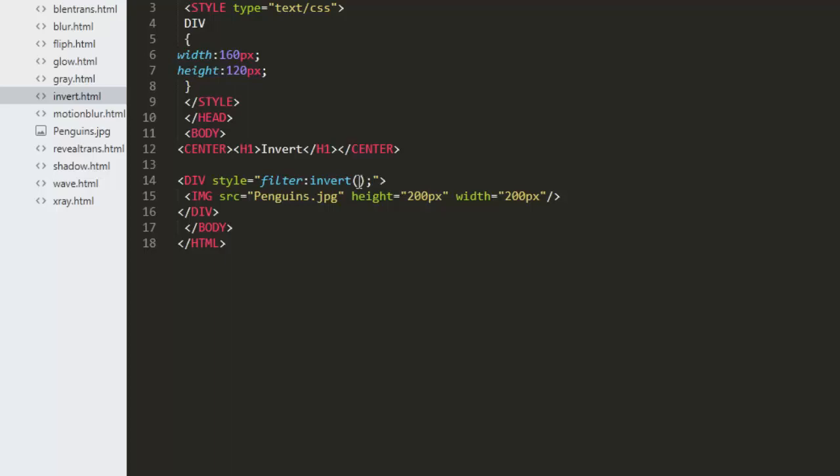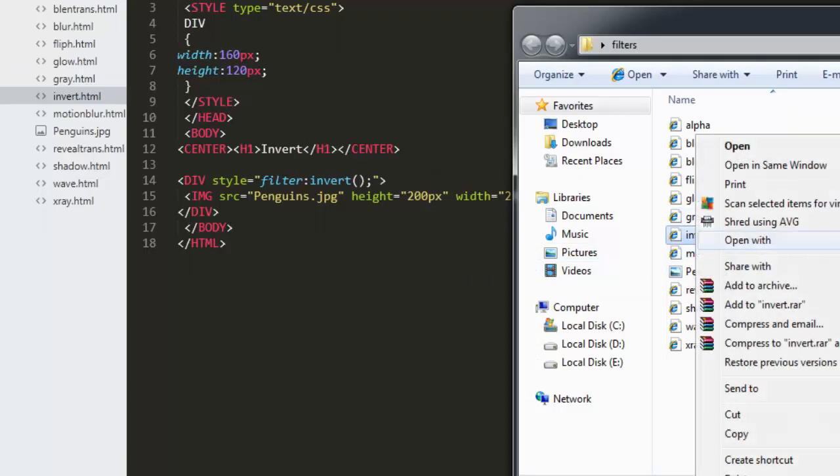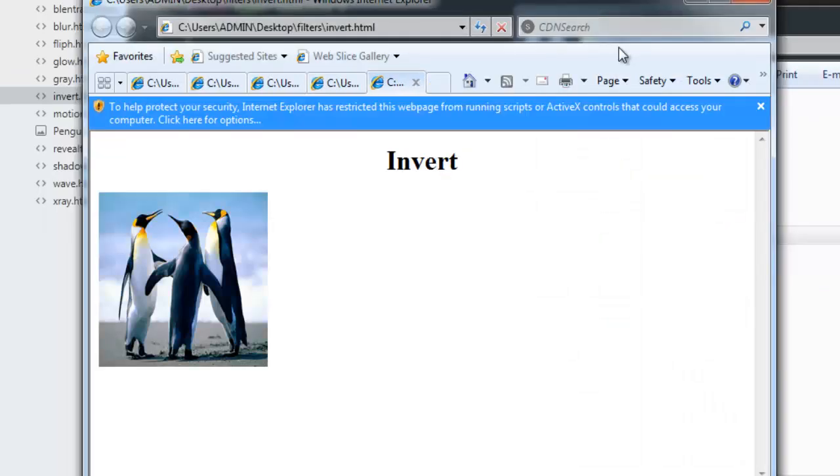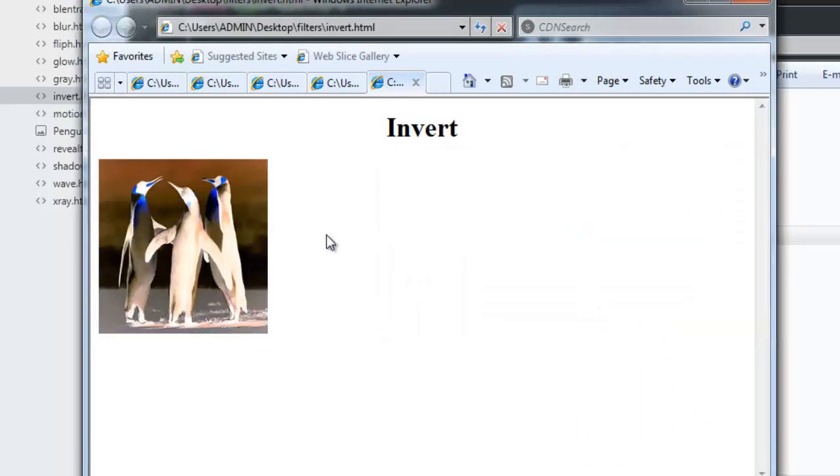Now some of you have got confused between invert and X-ray. What will be the difference? Now I am going to show you the difference between invert and X-ray. So I'll just click on invert, open with Internet Explorer. Right click, yes. Now you see that invert just switches the color. Whichever is dark will be light, whichever is light will become dark. Now you notice this is not X-ray, this is invert. I am just inverting the color.